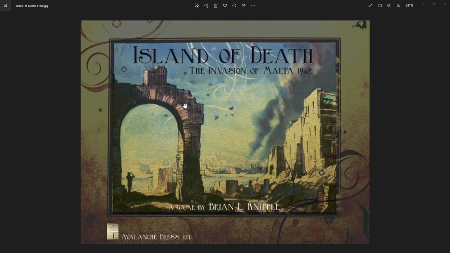So in this case, just to give you an example of how I build a VASSAL module, I'm going to use Island of Death by Avalanche Press. I very recently did a virtual unboxing of it, or a digital unboxing of it. You can go back and review it to get the background on this game, but I'm going to use this as my vehicle to illustrate the process I use to build a VASSAL module.